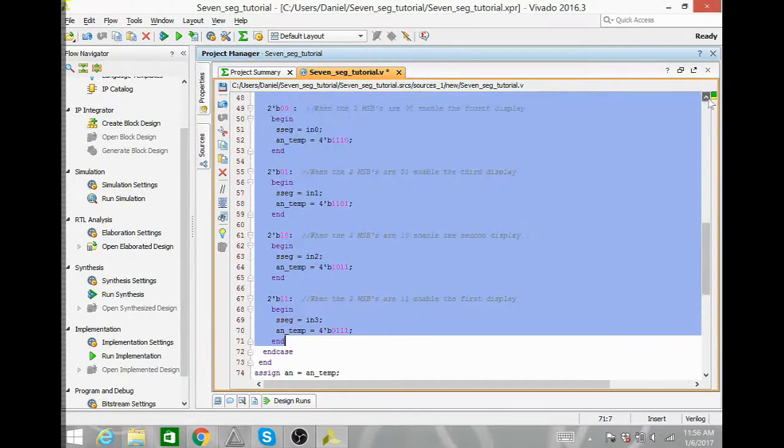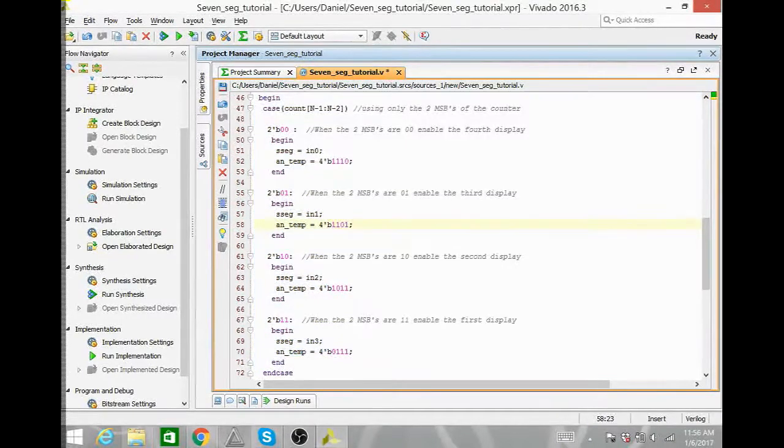And looking at this case statement, we see that we are evaluating the two most significant bits of the counter. So n-1 and n-2, we started at position 17 and go down to 0, so it's position 17 and position 16, which are the two most significant bits. If they are at position 0, we turn on position 0 of our AN output.